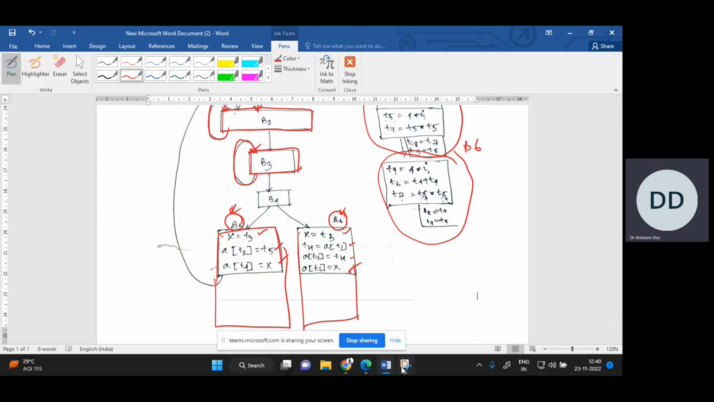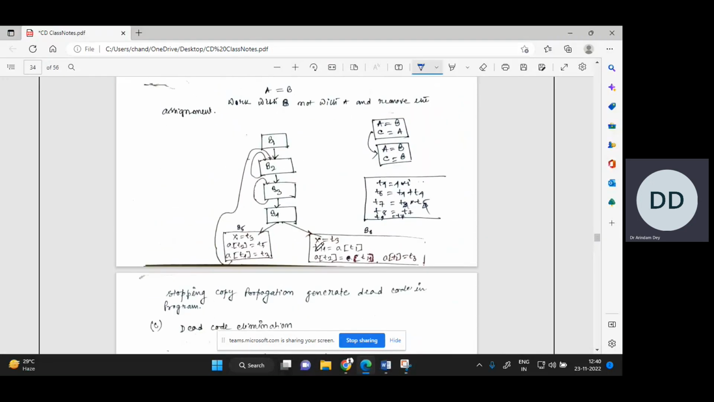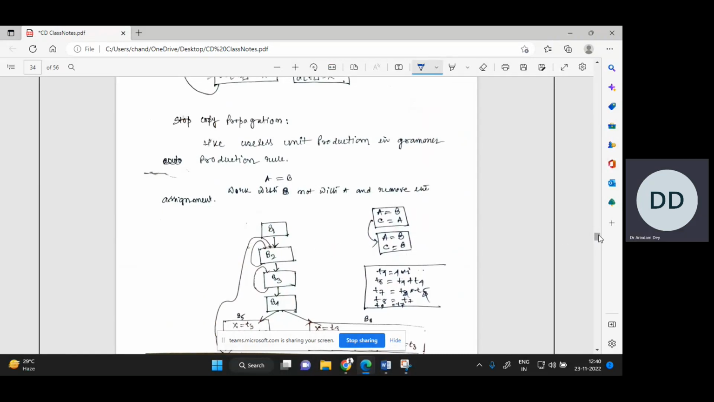Okay. Now the next optimization. Let me take the screenshot of the second one. That is called stop copy propagation.